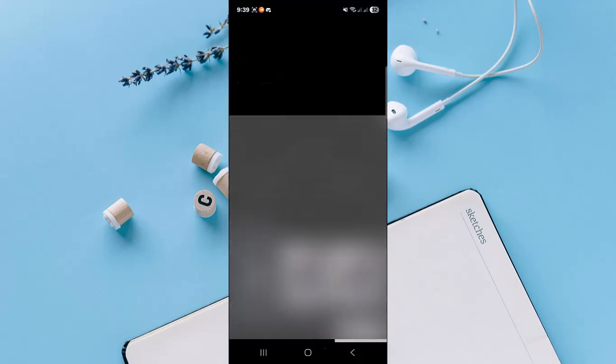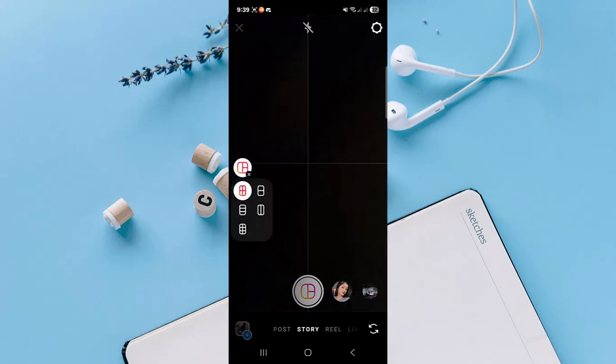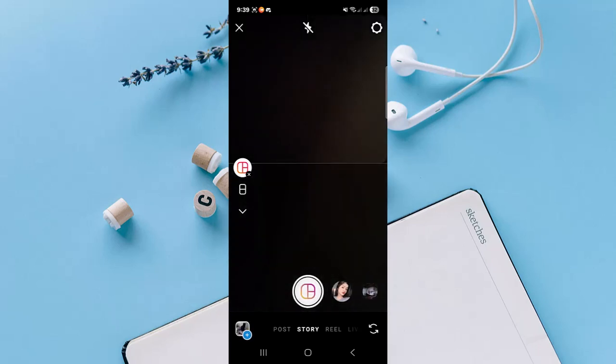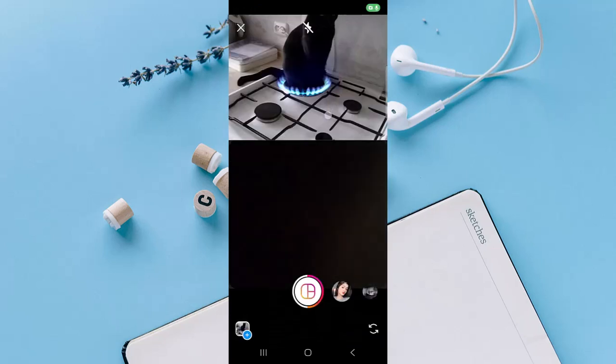And in here, go to the camera and here go to layout. Here, there are lots of layout options you can choose from: 4 photos, 2, 3, 2 or 6 photos. I'm just turning over to the 2 photos option, and here go to this button, and here just select your first photo.